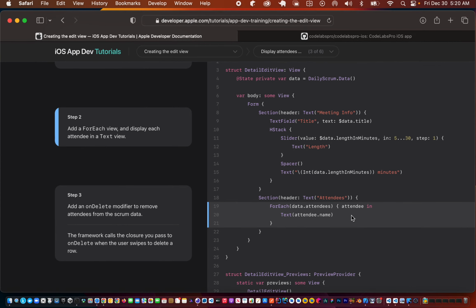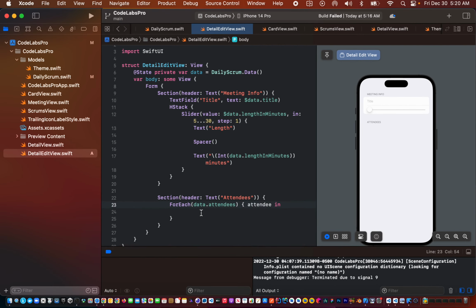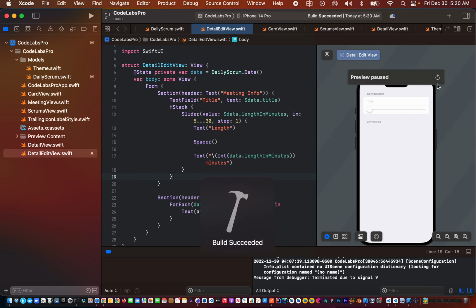So now we get an attendee inside the for each loop, and we can display the attendee name in a text field. So that should populate here. I think it takes a while to refresh, but we can build the thing.